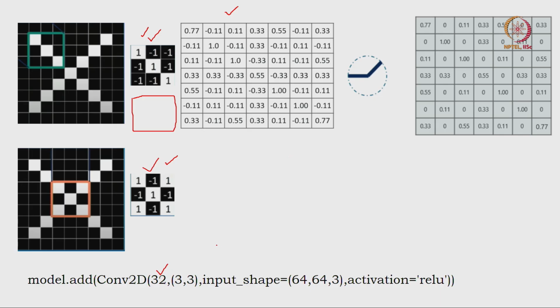So 32 here is how many such filters you are passing. So 32 such filters we are considering. Is the number 32 always the same? No. Based on the type of problem and the type of data that you are considering, this 32 is a hyperparameter.